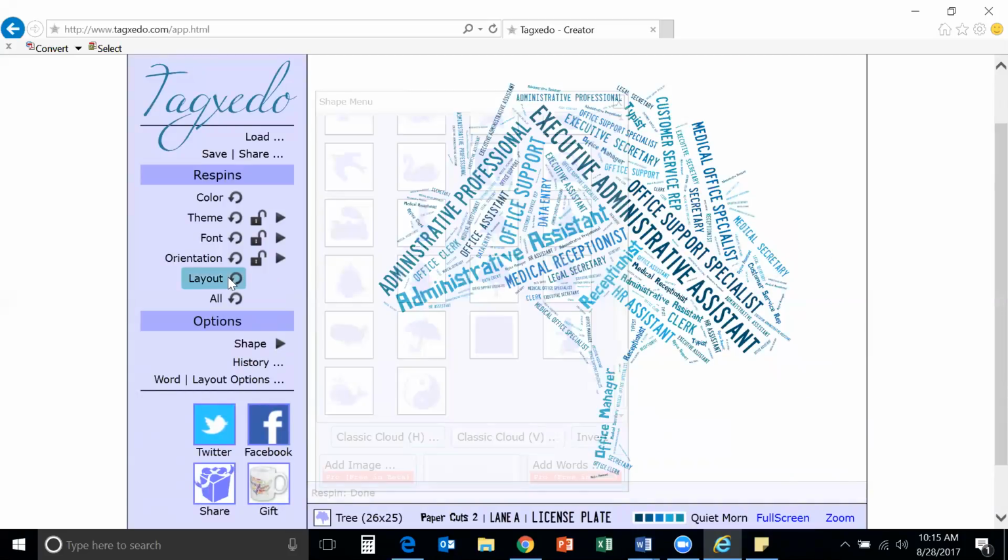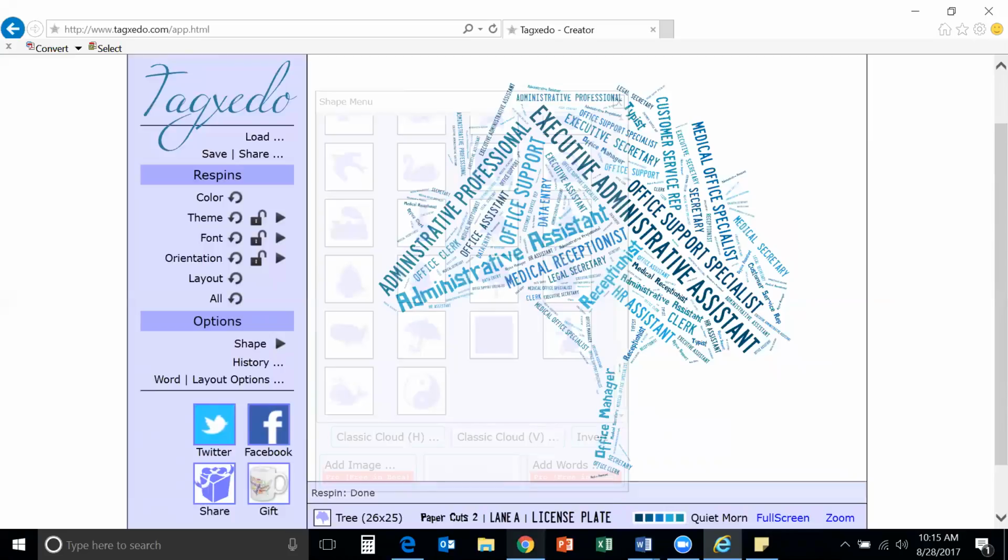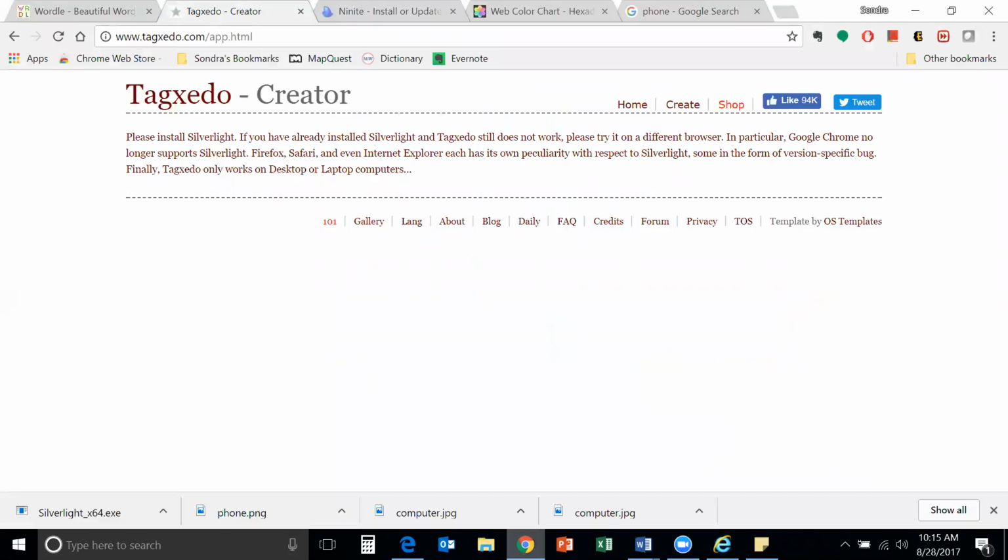Okay, so that was cool, but I actually chose my own tree. And I'll show you how to do that. So let's say that you want to use this for a portfolio, and you want to use some images related to Office. So you have to add an image. So let me just show you what I did. I did it with a tree, and I've done it with other objects. So I'm just going to use Google Chrome because I like Google Chrome. I use it all the time.